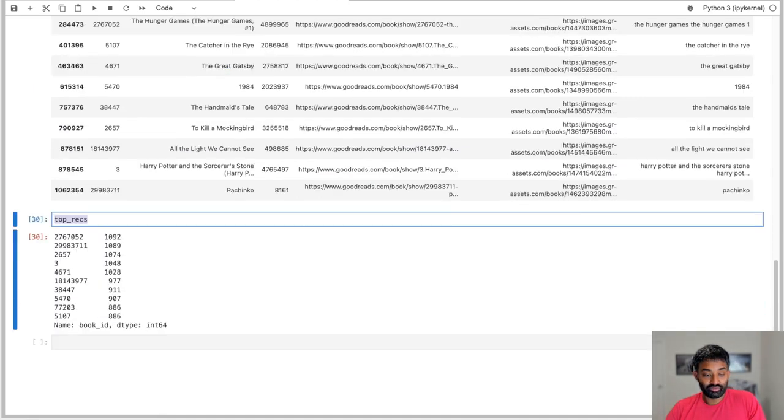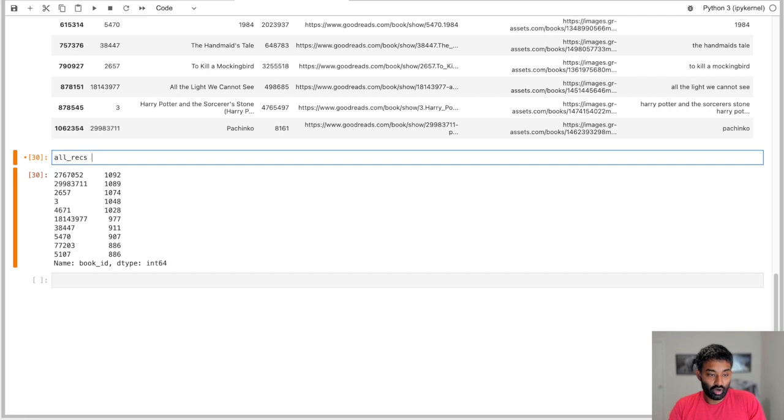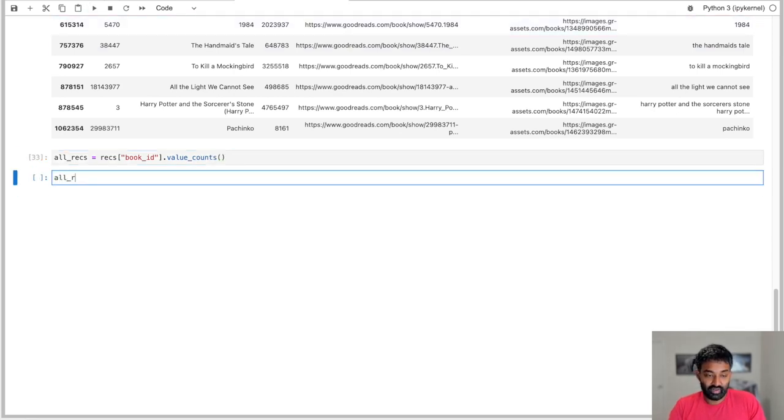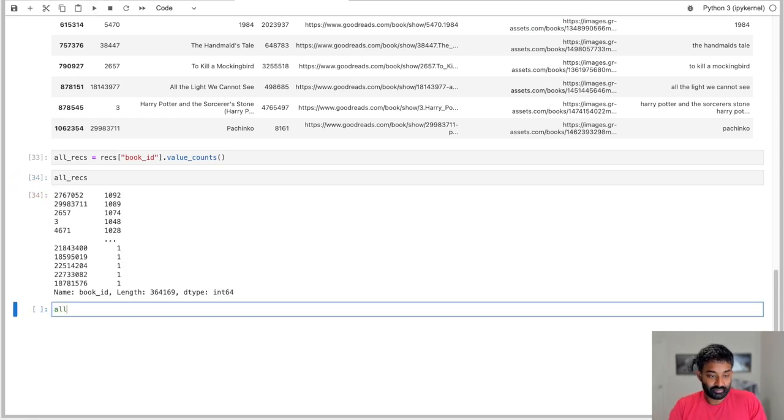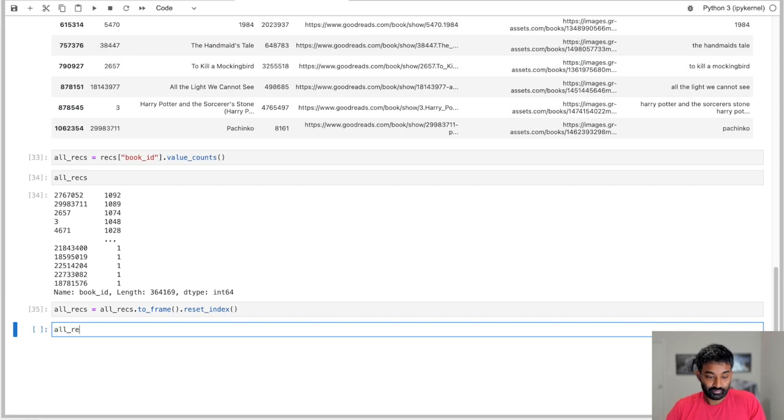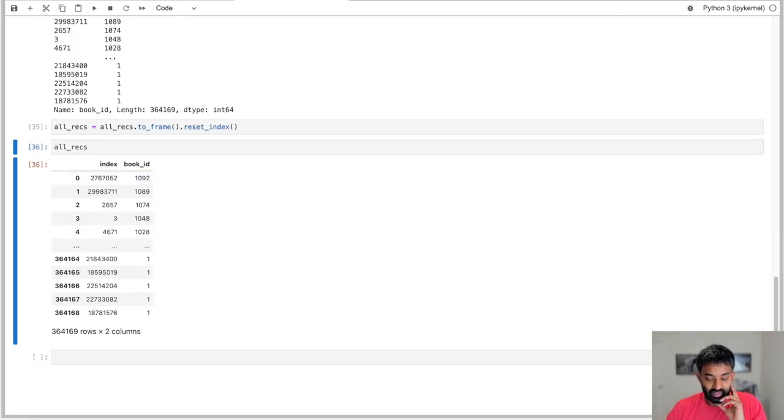So what we'll do is, instead of just looking at the top, we will look at all recommendations. We'll do value counts on all of the recommendations. So this will just give us a data frame of how many times each book appeared in our set. All right, and then we will convert this to a data frame. Right now it's a series. And we will make the index a column because the index is the actual book ID, which is what we care about. So right now we can see that we now have the index. Book ID is named incorrectly. Book ID is actually the count, how many times each book appeared among the recommendations. And then index is the actual book ID.